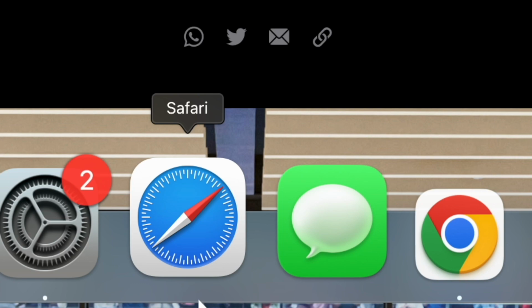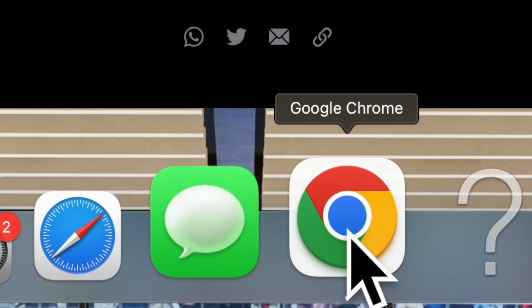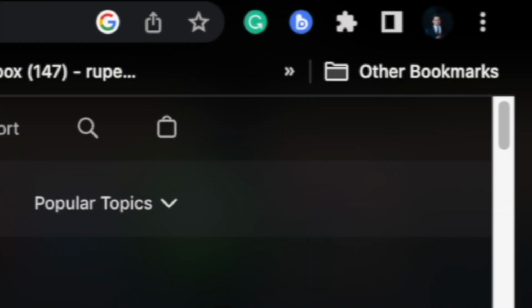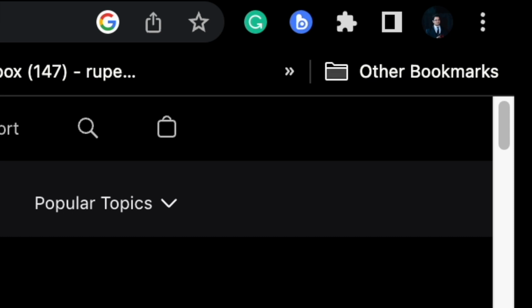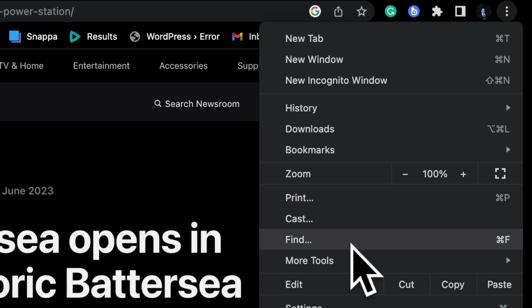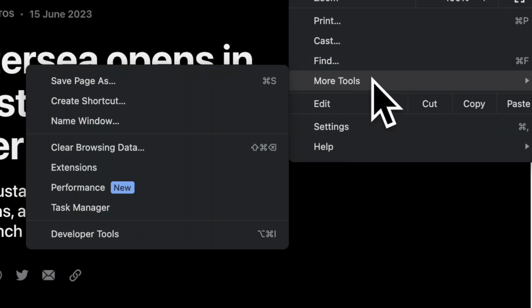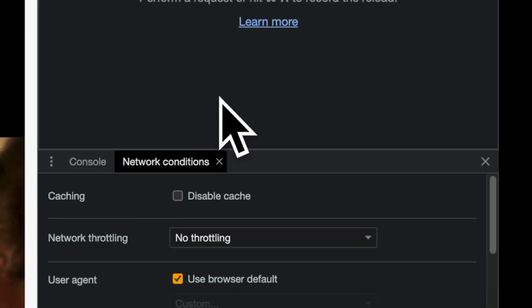First off, open the Google Chrome app on your Mac or Windows PC. After that, click on the triple dot icon in the top right corner of the browser window to access the miscellaneous menu. Then choose More Tools and click on Developer Tools. Alternatively, click on the View menu and then hit Developer and choose Developer Tools. From the console section, choose Network Conditions.